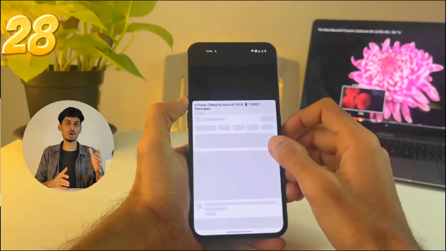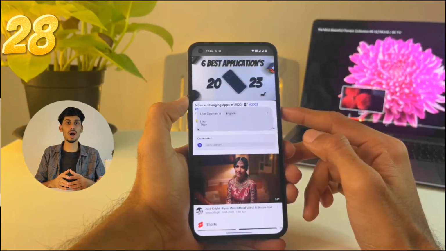If you are weak in any particular language, then enable the live caption setting before you listen to that language, because this setting will turn the voice into words.